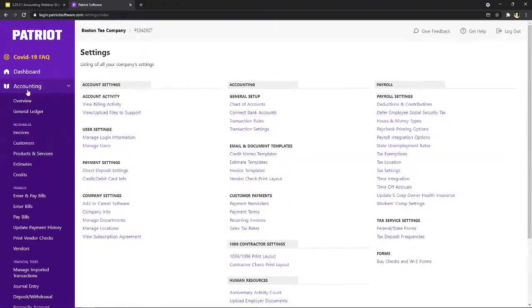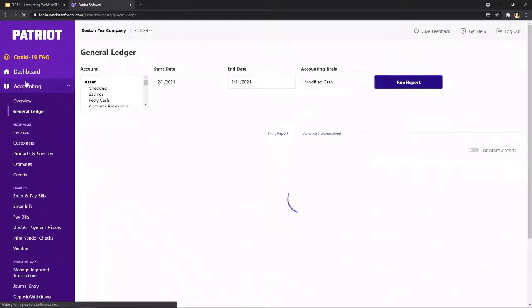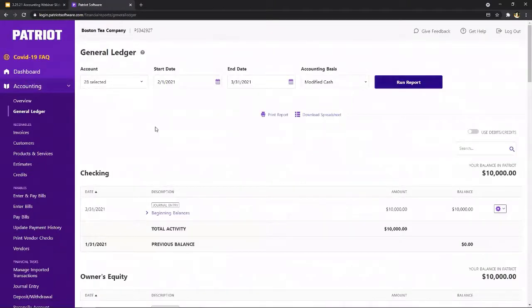So I'm going to go back up here, and I'm just going to work our way down this list and kind of show you some things that you can do here. So the first thing I want to show you is our general ledger page. So this is a relatively new page.